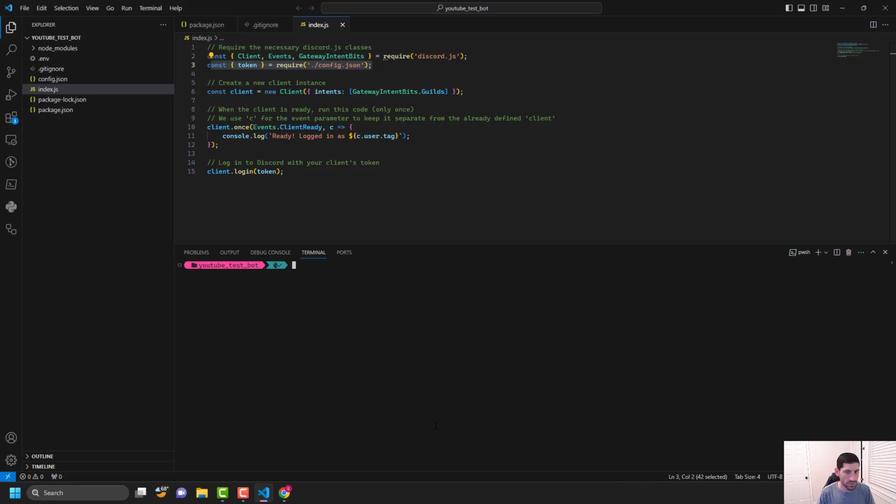All right, guys, we're going to continue on with the Discord series. Today I'm going to talk about creating slash commands. Last time we were able to log the bot in, and now we're going to actually start doing some stuff with the bot.